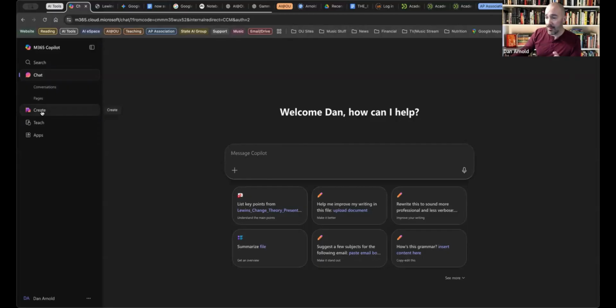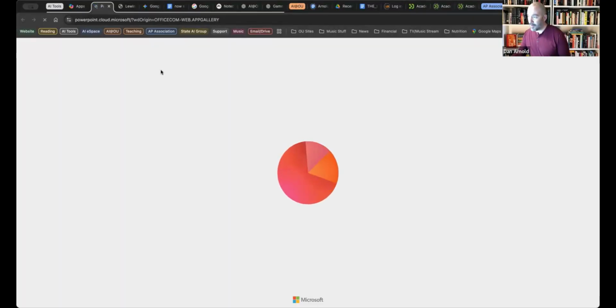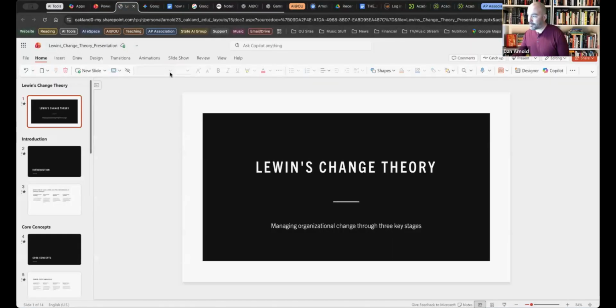Where I've been seeing a more interesting application in using Copilot is in creating things. You've got Word documents, Excel files, PowerPoint. I created a PowerPoint, a very brief one, the other day when you open up the applications. Here's one that I created based off of a simple prompt. Here was just: give me a presentation on Lewin's change theory.